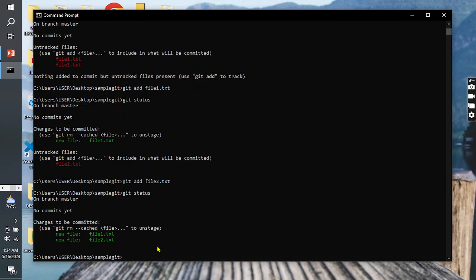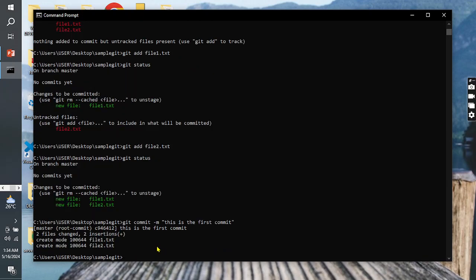When we commit it, we need to also add a message. So I can say git commit. Let's say I want to add the first one. I can say there's a message, and I can say this is the first commit. Okay, enter.